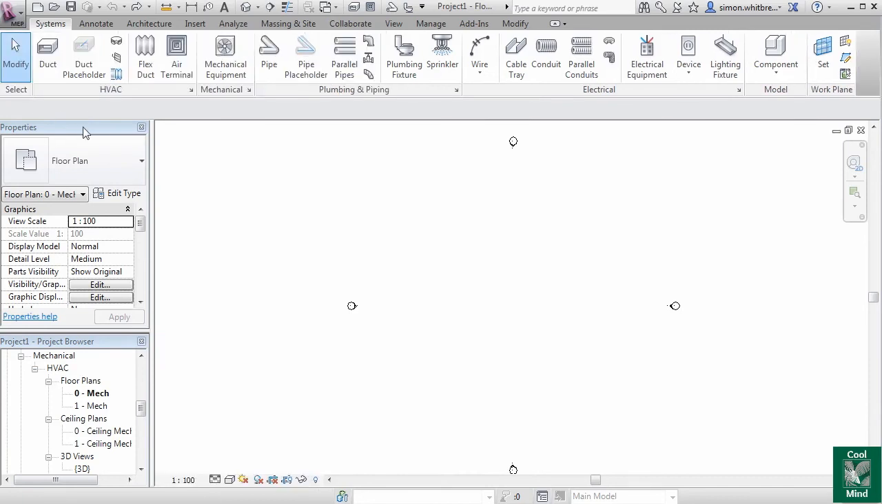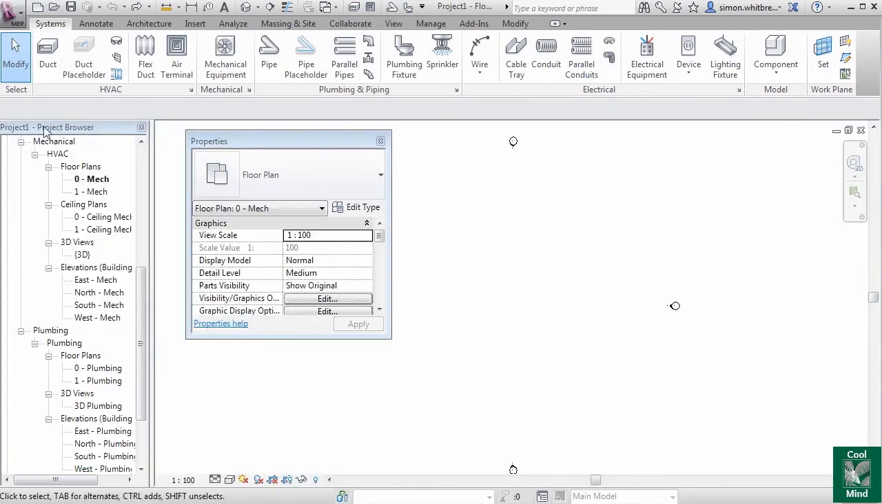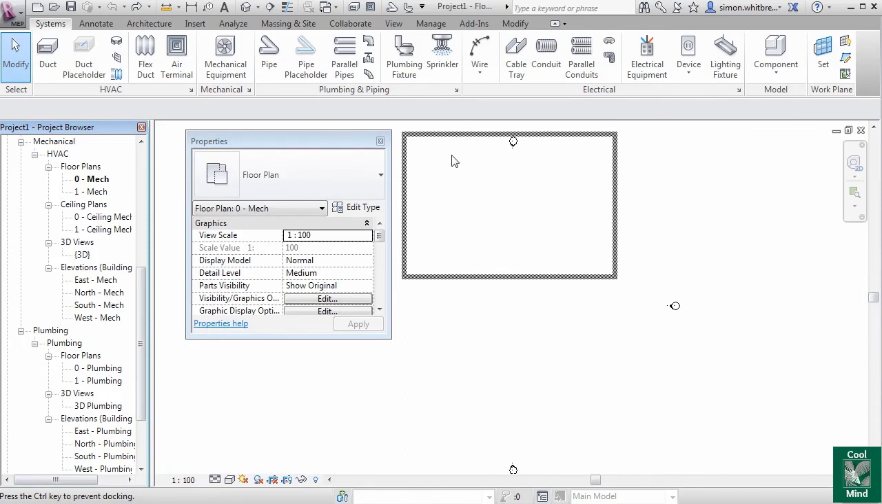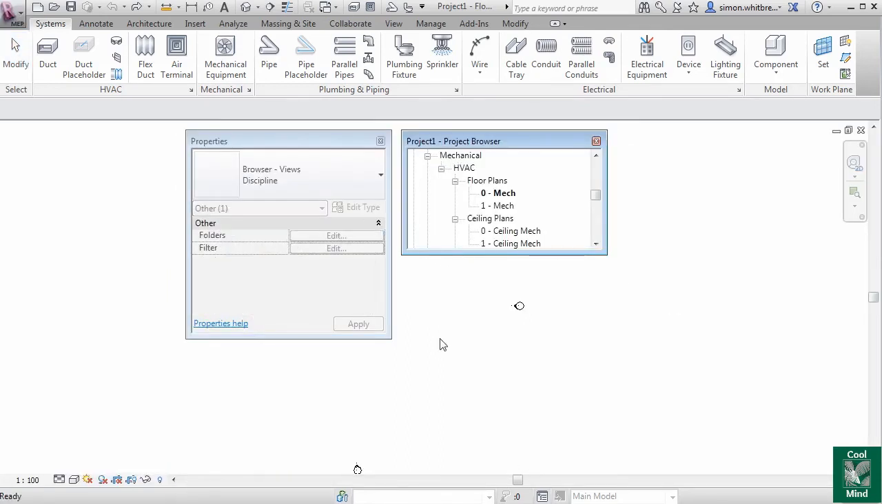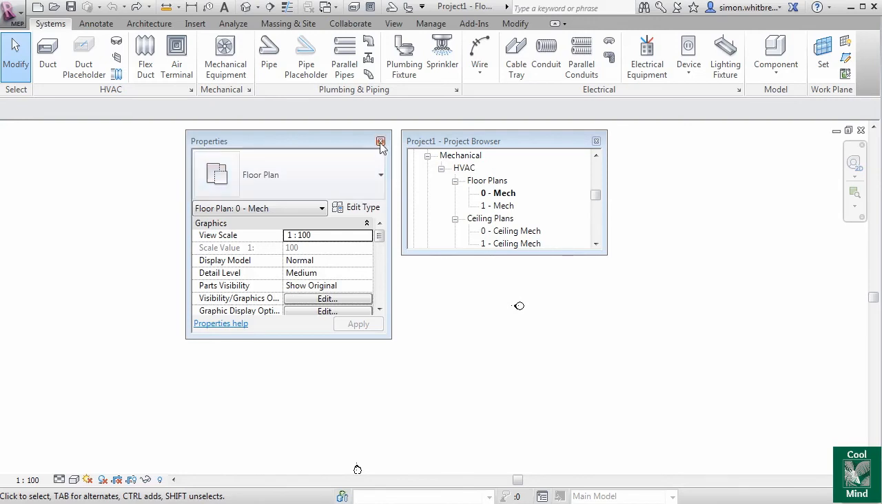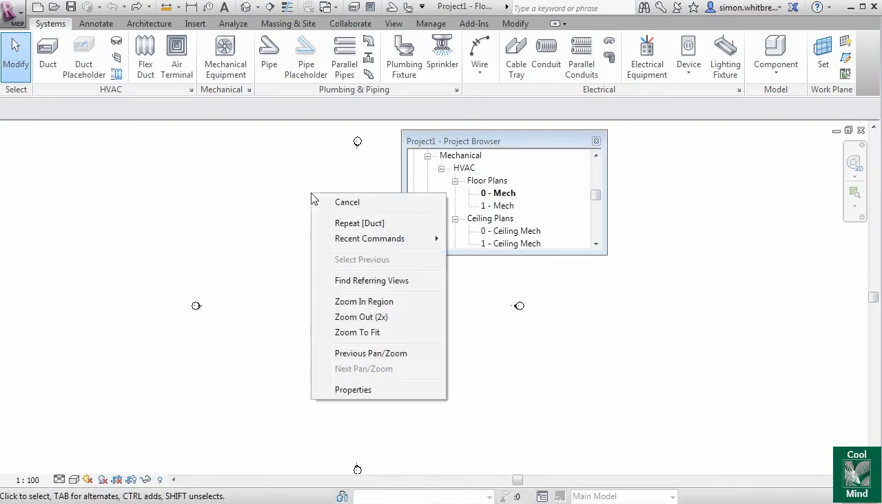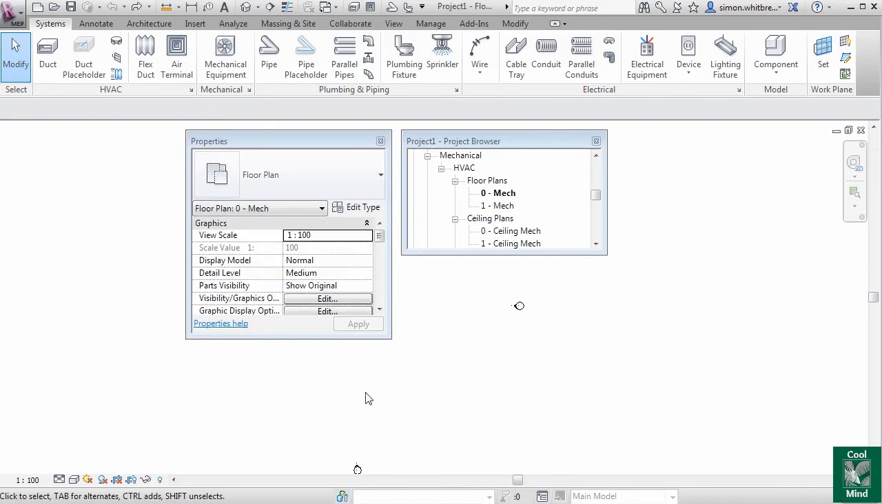Next, we have the Properties palette and the Project Browser. Both of these can be dragged out into the screen or onto your second monitor to give you more real estate in your drawing area. If you hide the Properties palette, you can retrieve it by right-clicking and then clicking on Properties.